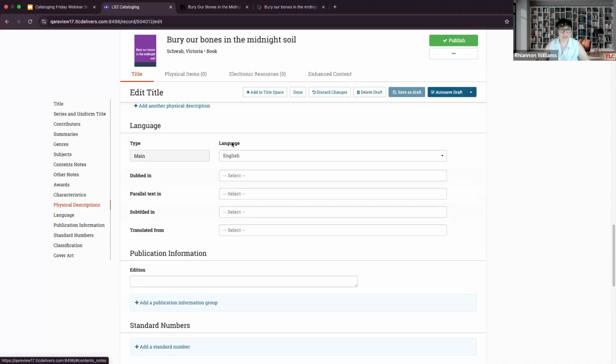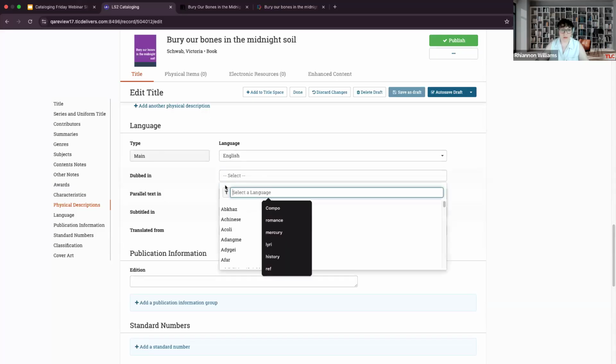Like I mentioned in the beginning, your main language is one of the required fields for saving a title. So adding the main language of the material is very important. It will give you an error and not let you save if it doesn't have a main language. But we have other types of language information we can add. All of these drop downs are from a glossary, and these are all of the recognized languages by Library of Congress for MARC formatting. So these all have those MARC language codes that get added in.